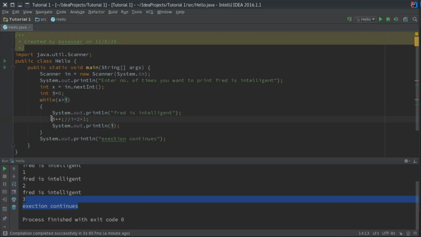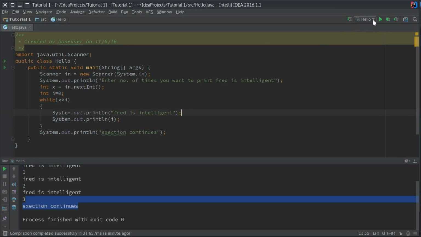So hence we have something to manipulate over here, manipulate the I, or manipulate something to change our condition each time, so that eventually this condition comes out to be false, and this loop terminates at some point of time. Because say if I don't write I++ over here, my loop is going to run infinitely.